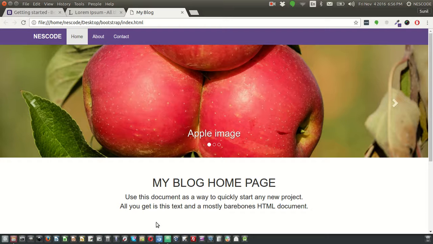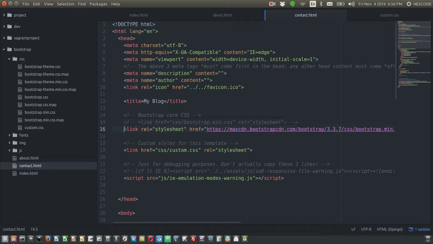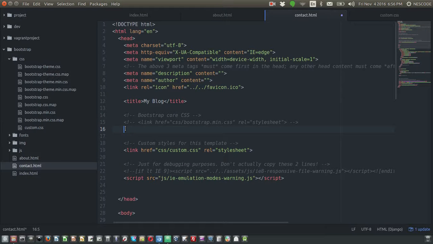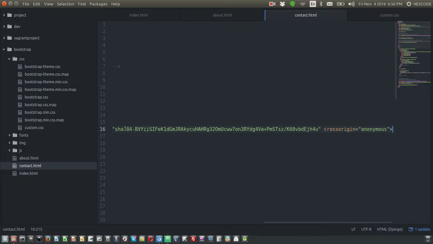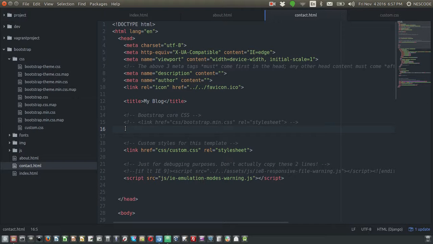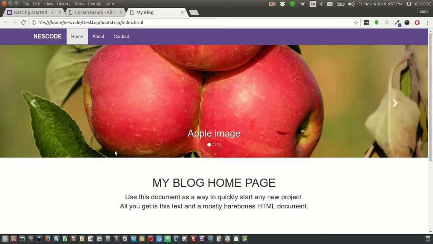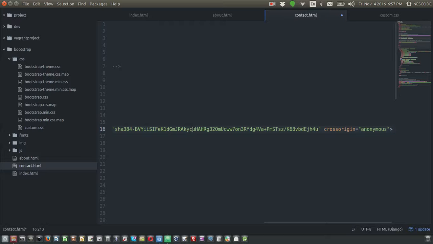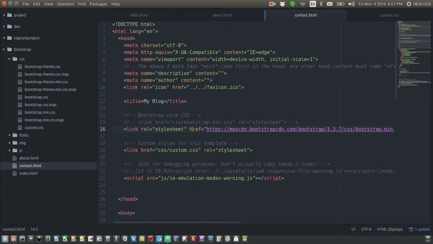Nothing has happened, right? And if you are deleting this particular CDN link also, and refreshing your page, nothing has happened. Why? Because it might be taking the browser cache. So let me refresh it. So basically this CDN and the local version of the Bootstrap CSS will work in the same way.